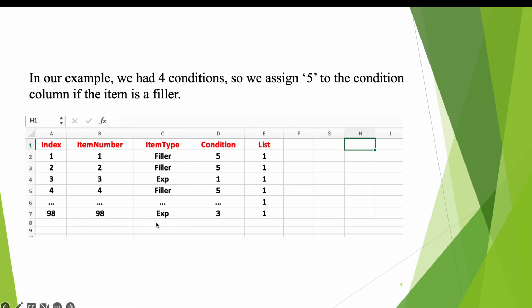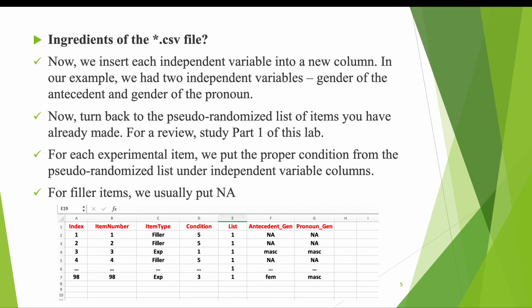And then we have the item type column. You have filler, experimental. As I said, you can have practice too. And then condition. Because we have 4 main conditions, condition 5 means that it is a filler item and not an experimental item. And then everything is list 1. All right, so it's crystal clear. Let's continue.